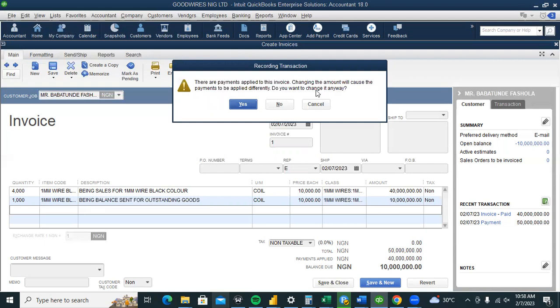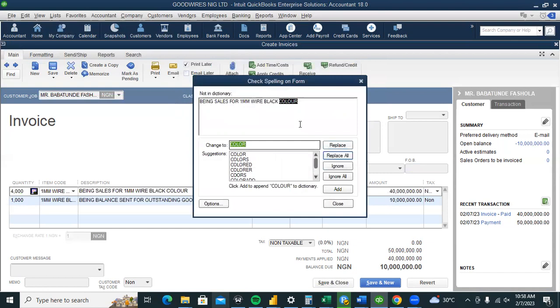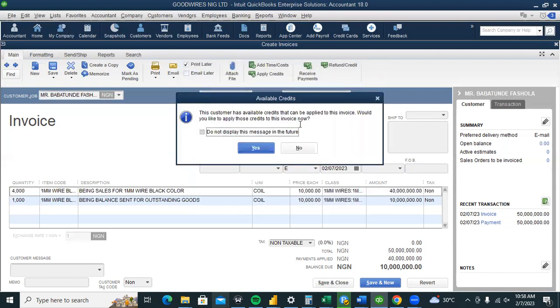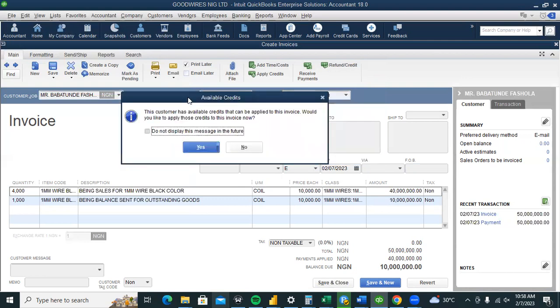Now, when we click save and close, it says that there are payments applied to this invoice, and that changing the amount will cause the payment to be applied differently. Do you want to change it now? We say yes, we want. We say replace all. Now, when we say replace all, wonderful. We are now given information that is very important to us.